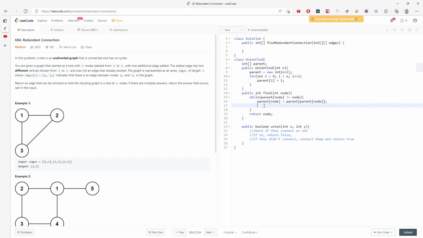So which is what? Finding your grandparent, right? Then you just keep updating your parent pointer. So once I have it, I'm going to use int rootX equals find x, rootY equals find y, right? And then keep traversing. So I'm going to make sure if rootX is not equal to rootY.